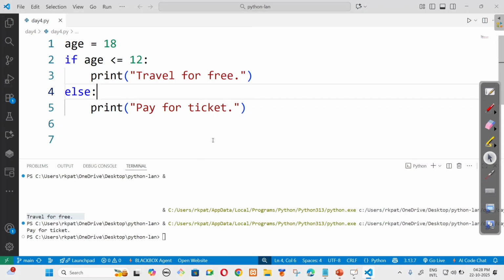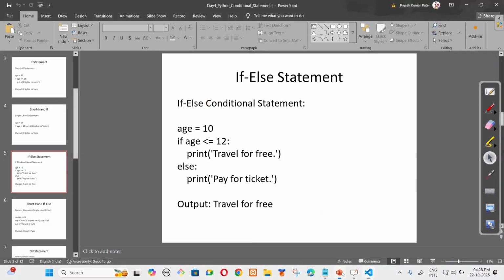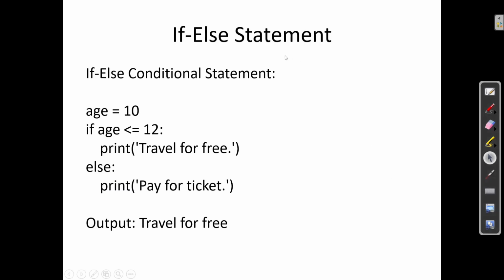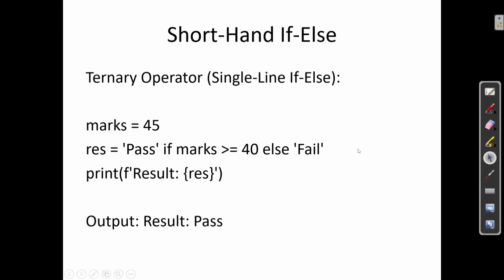Okay. So like this, the if else statement works. Either this one condition or this one condition. You cannot say that both are correct. Only one is correct in an if else statement. Okay. So let's move to the next conditional statement, the shorthand if else statement.